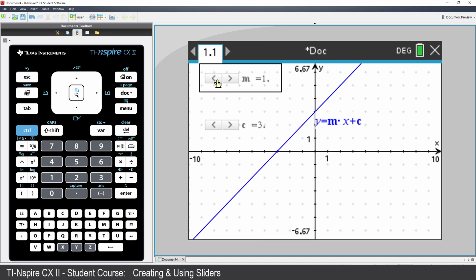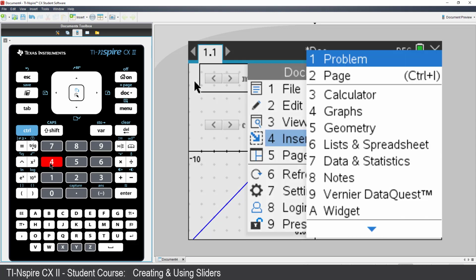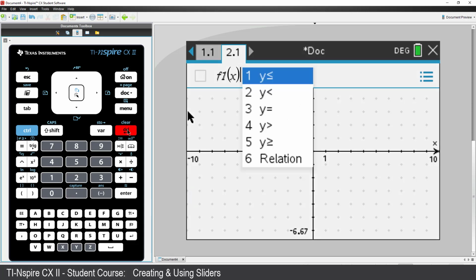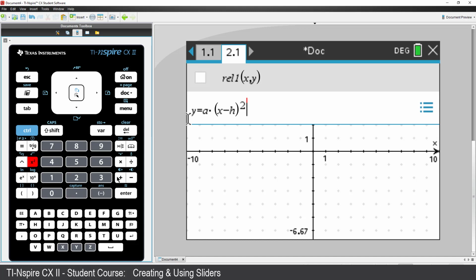Now let's explore a quadratic function. Press the document key and insert a new problem. The new problem means we can use any of the previous parameters, since variables are not transferred between problems. Insert a Graphs application and graph y equals a times bracket x minus h all squared plus k.